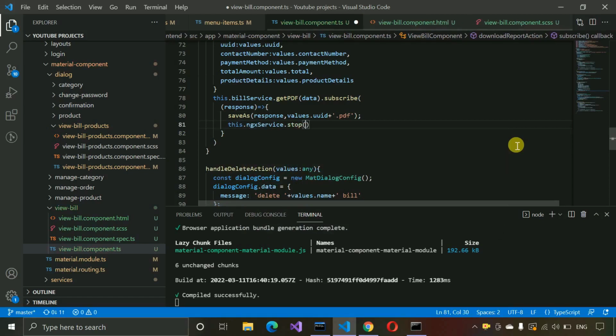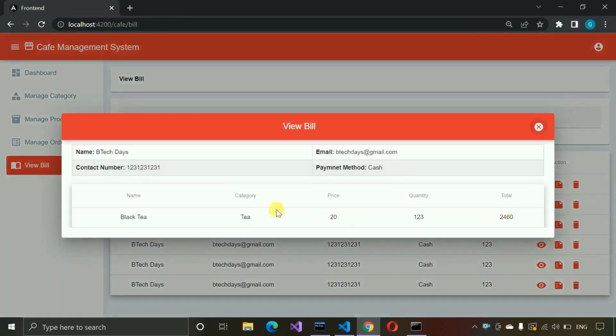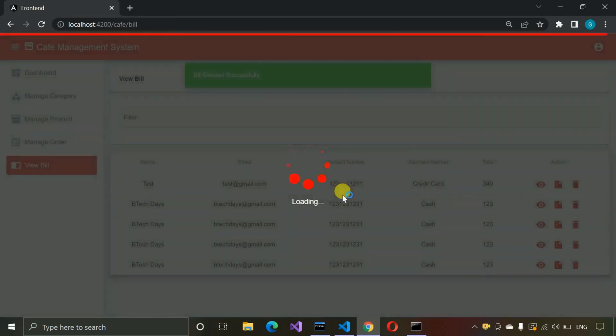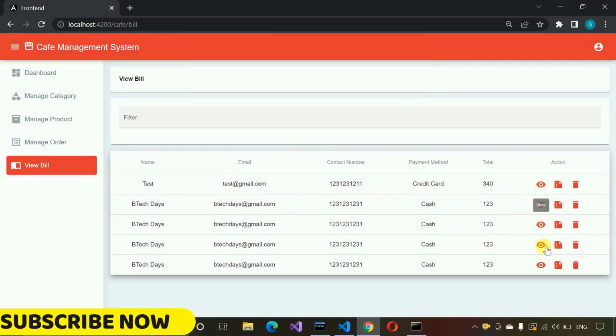Okay, and let me save this, and our coding related to this page is also completed. Let's test it out. So this will be for the bill. Okay, so the cost is 2460, let's delete this one. Let me view this. You can see, let me delete this one. Yes, if I click on delete, you can see the data has been deleted from here, and we are not able to see that amount over here, right?